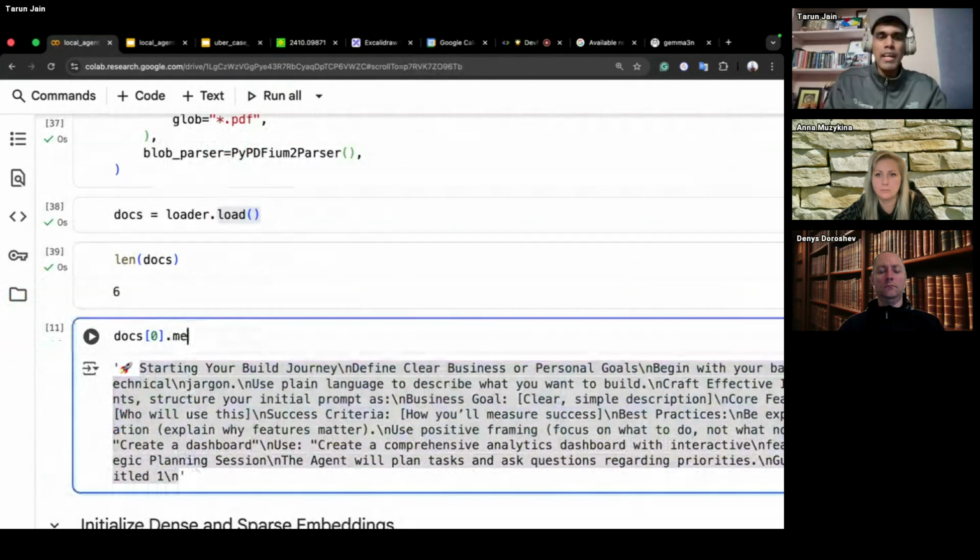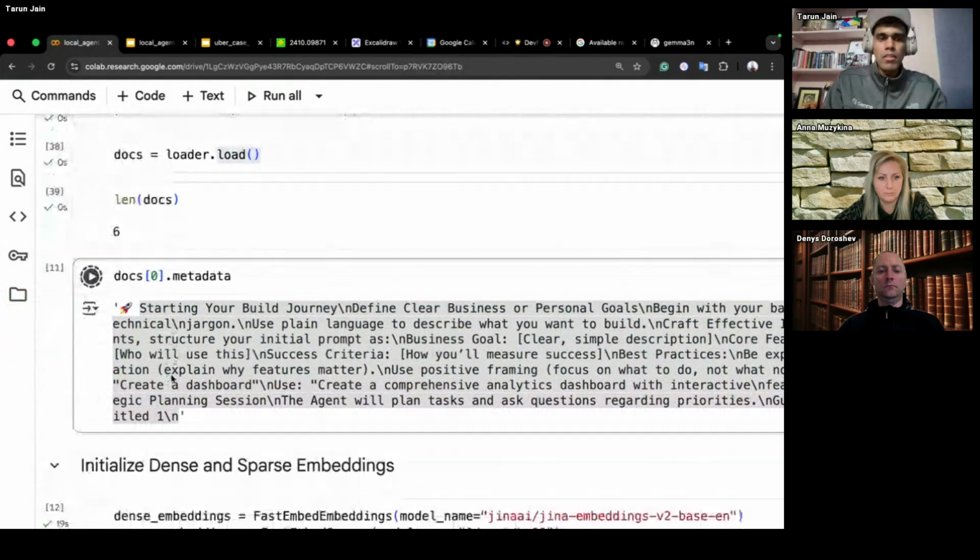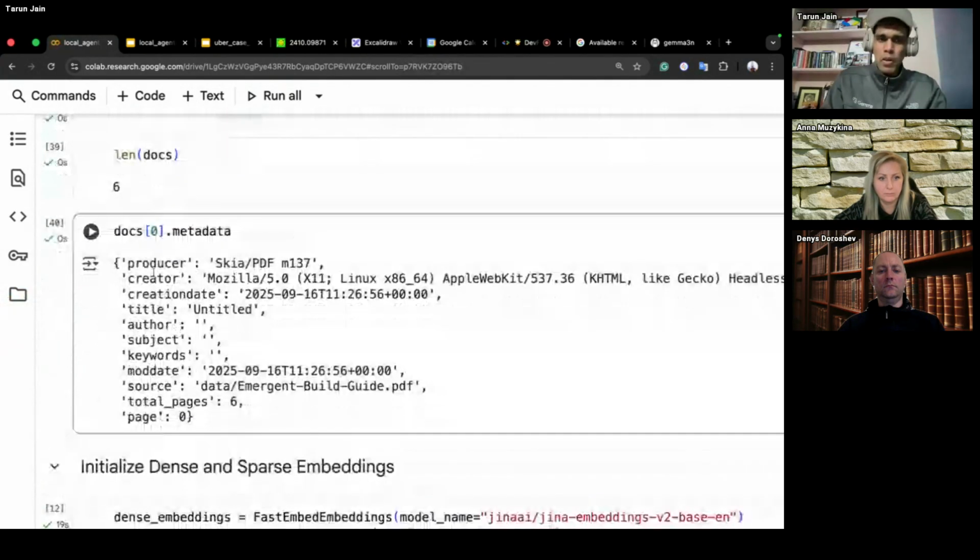And now if you run metadata, you will have the producer of that particular PDF, then when it was created, then you have title, author. What matters to us is the source, total pages, and page. These 3 are very important metadata.